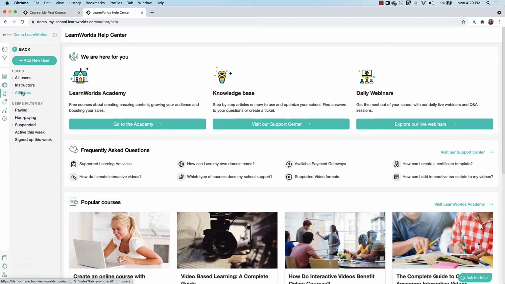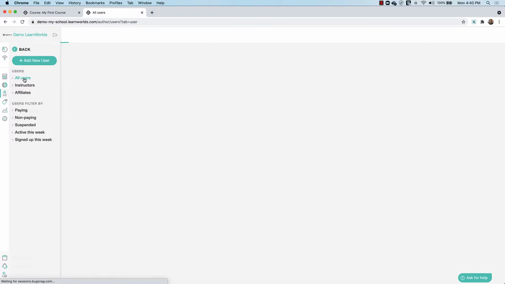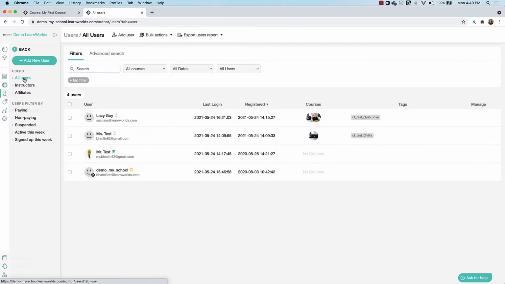There are 4 types of users in LearnWorlds. There are your basic user, there are instructors, there are admin, and of course there are affiliates. All of them can be accessed here. Now this is the user management page. From here you can access any of your users. You can see when they last logged in, when they registered, including the courses they're enrolled in and any tags that have been assigned to that user.